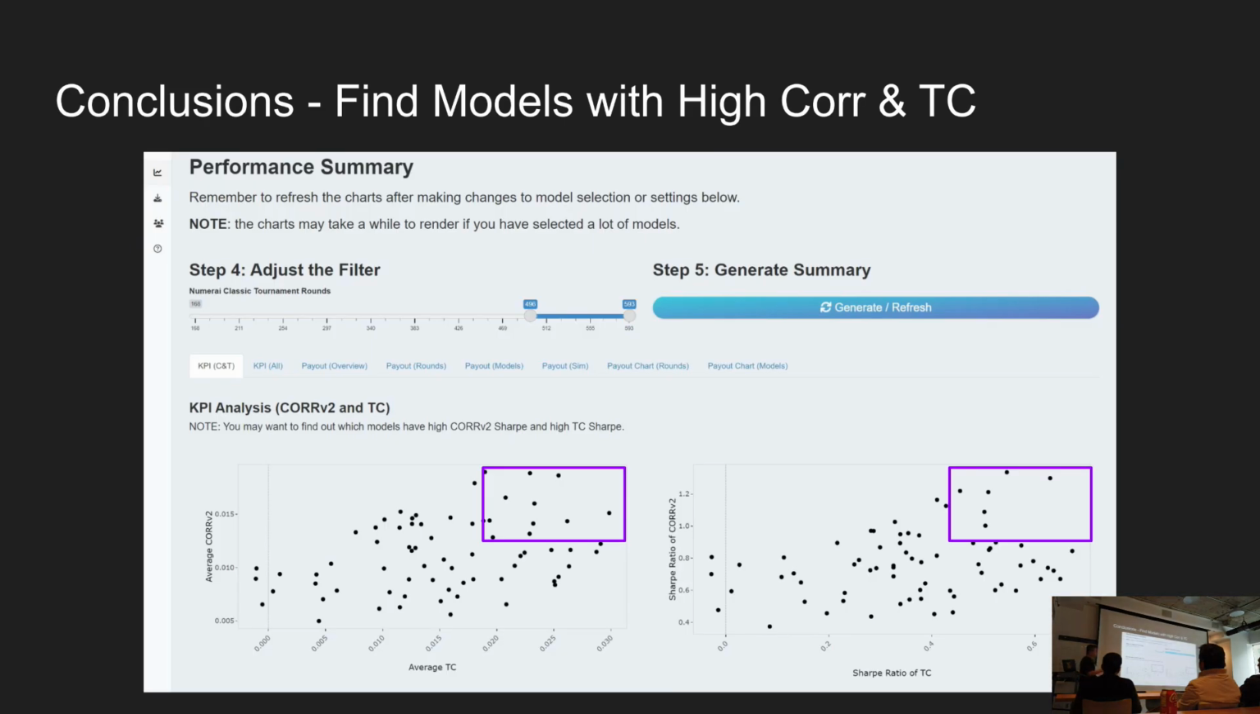That's the conclusion. So how do you use this quickly? The first one is to look at KPI with correlation and TC. Look at the top right corner. That would be your best bet from just two simple graphs here.